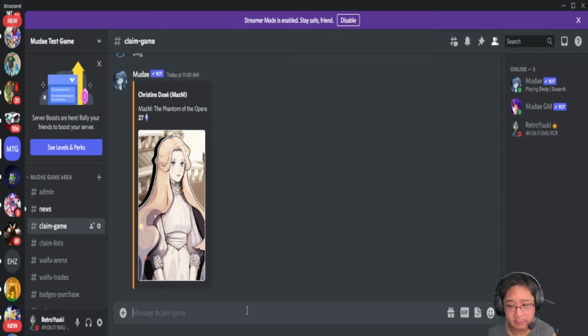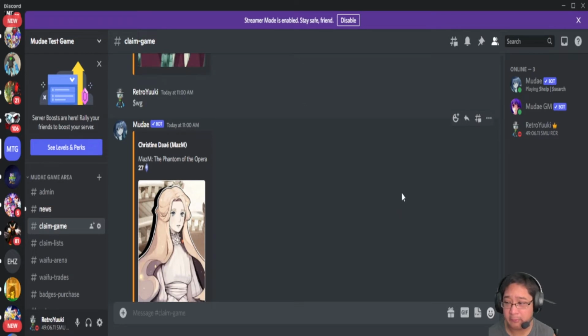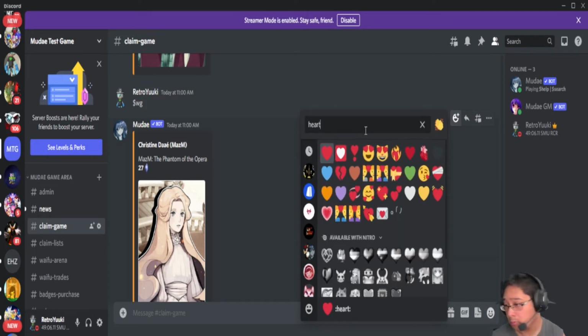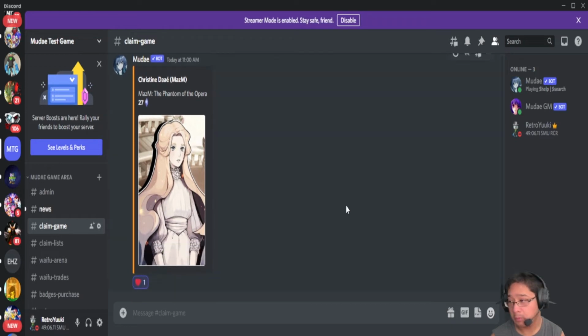There's another command called $MK, which allows you to draw an already claimed character for Kakera instead of claiming them. Keep in mind that is a premium only command. In order to claim characters, you must react to this button, and you have to use a heart like this to claim a character usually. But keep in mind you only have 30 seconds to claim a character under normal rules.